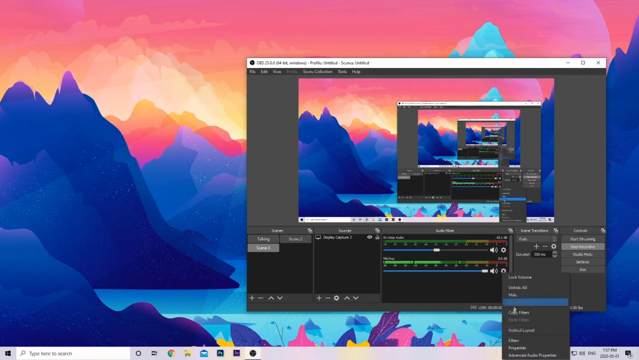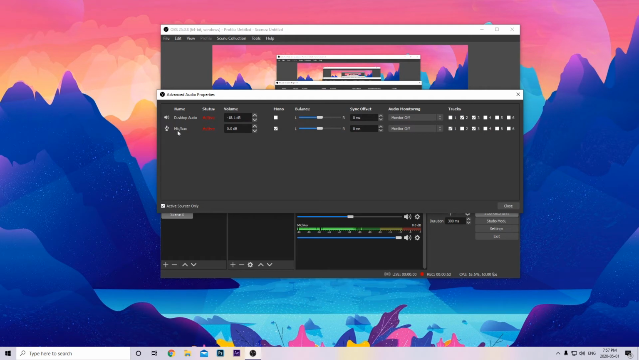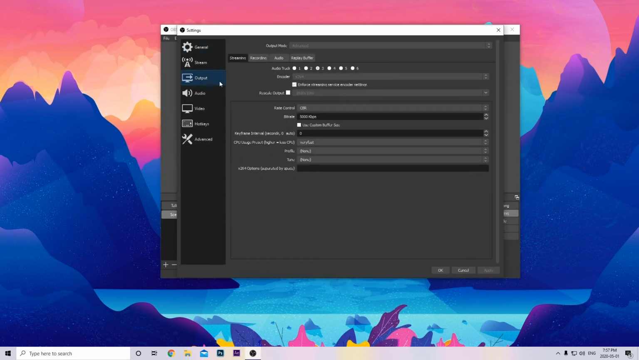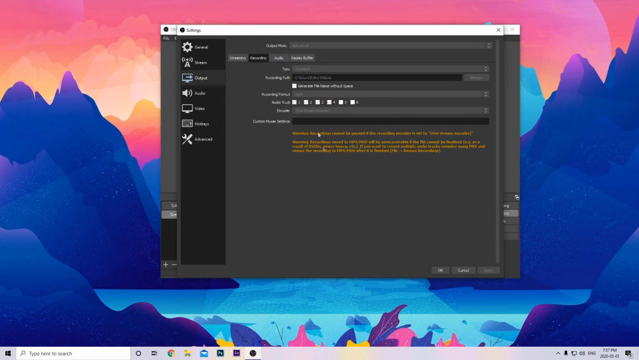So what I had to do was go to the cogwheel right beside my mic and auxiliary. I had to go to advanced properties, and then under mic and auxiliary, I had to press mono. Then I had to press track 1, unselect track 2, and then select both for track 3. I went into settings, I went into output, I went into recording, and I selected all 3 of them.